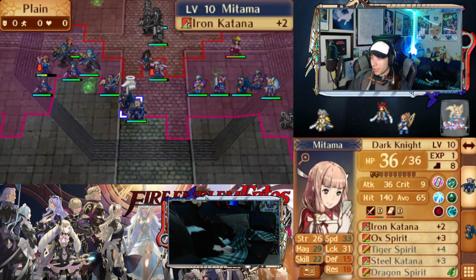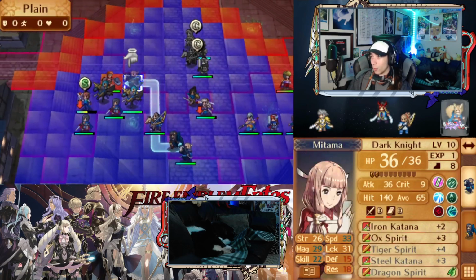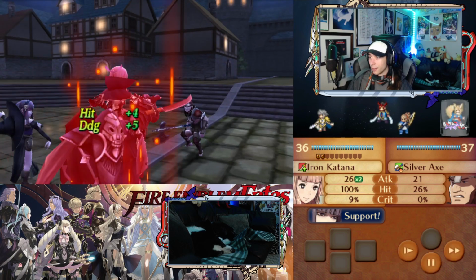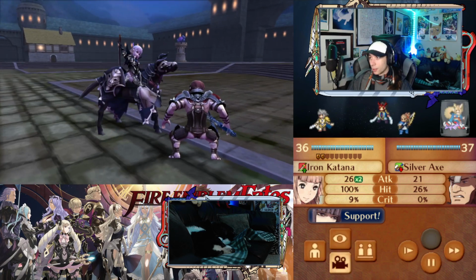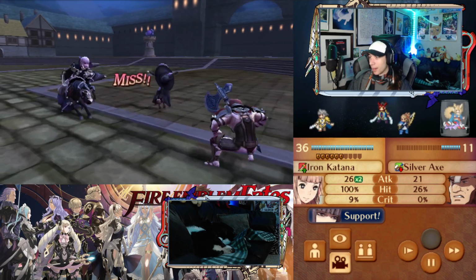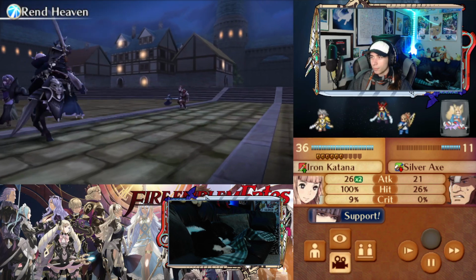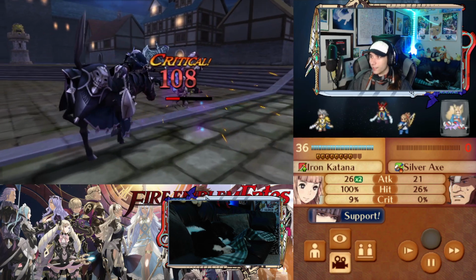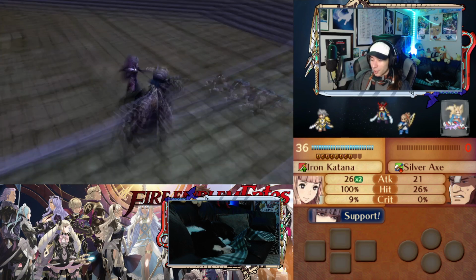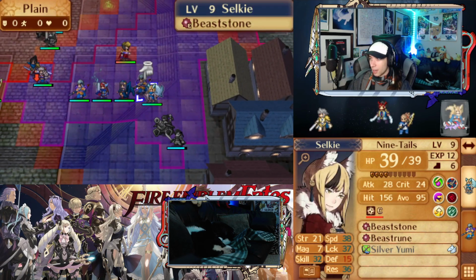Who wants weapon experience? Mitama wants all the weapon experience in the world. She needs it for science. So you want to just get smackarooed, maybe? Nice miss, nerd. You suck. Well, oh, okay. That's a lot of damage. That right there is a lot of damage, isn't it?